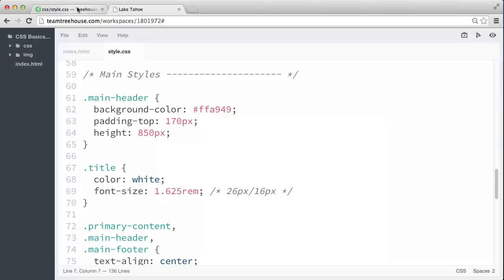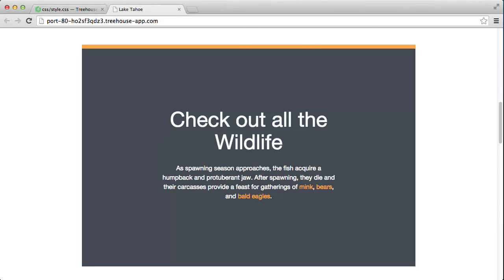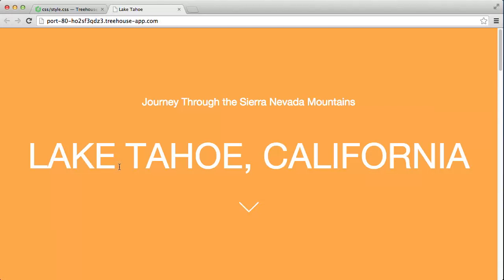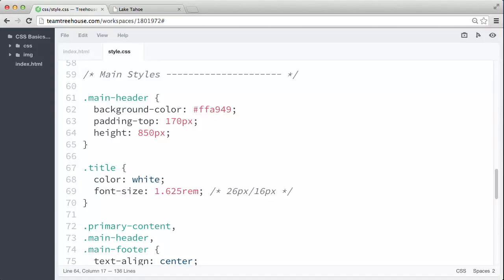Now, so far throughout this course, we've already used the background color property to set the background color of our main header in the wildlife container. So we already know how that works. What we're going to do next is give our main header element a background image. And we can do that with the background image property.